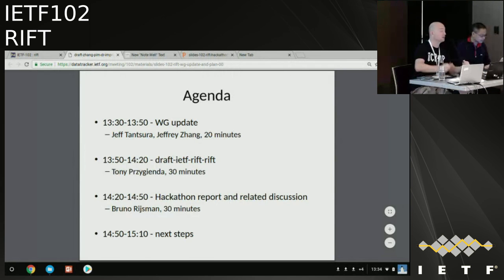So the agenda for today: we are going to bash the agenda and talk about what's going on in the working group. Then Bruno is going to talk about results from the hackathon, which is really good. And then for the next 4 hours, Tony is going to talk about RIFT.